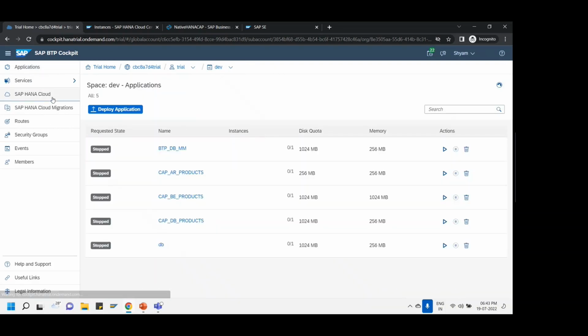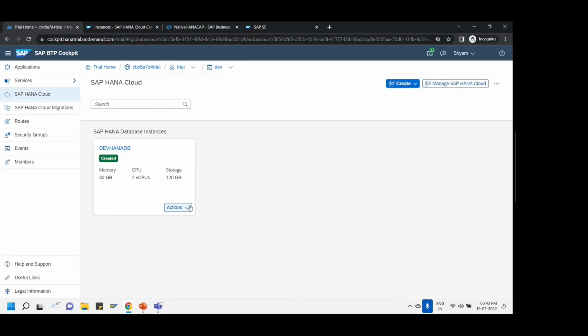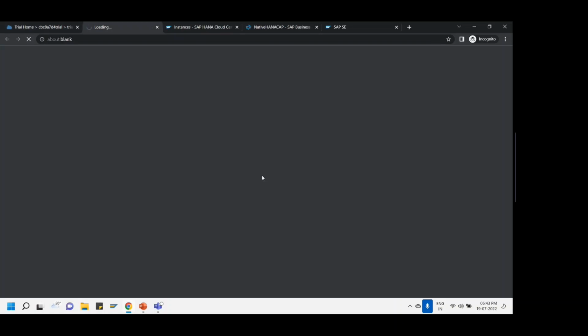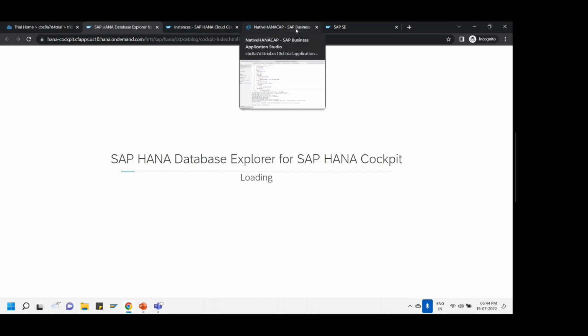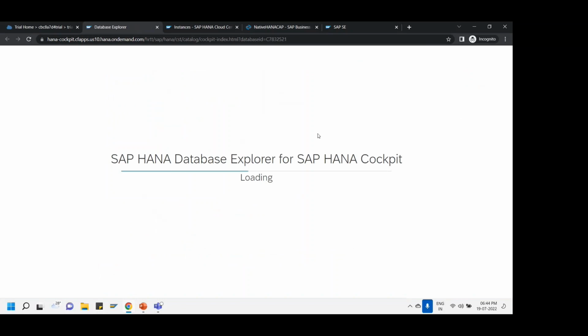Now let's just go to SAP HANA Cloud and just click on Actions, open the SAP HANA Database Explorer. It would allow you to view the database schema, view the database container that you created, right? So if I am going over here, with which name can I start searching? I can search for HDI BTP DBMM. That's what I should be looking for.